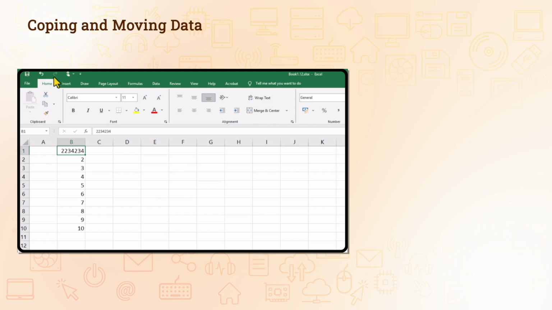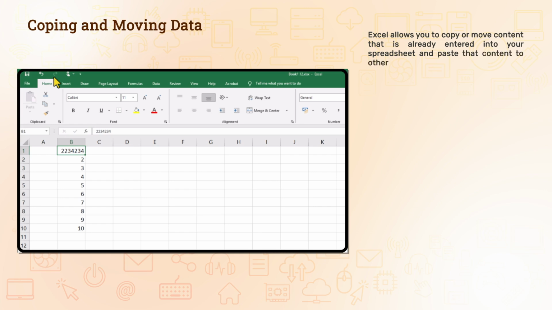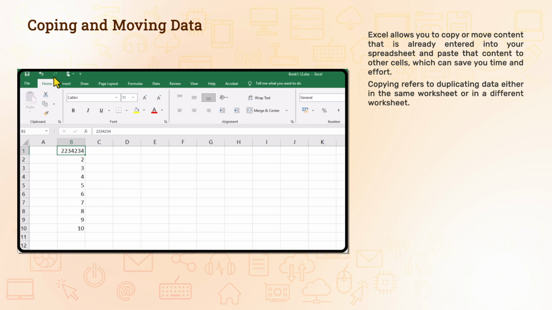Copying and moving data. Excel allows you to copy or move content that is already entered into your spreadsheet and paste that content to other cells, which can save you time and effort. Copying refers to duplicating data either in the same worksheet or in a different worksheet. Moving refers to changing the position of data either in the same worksheet or in a different worksheet.